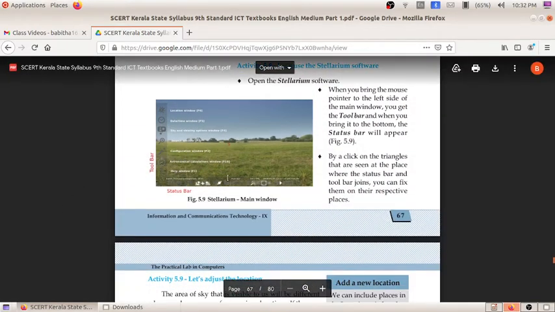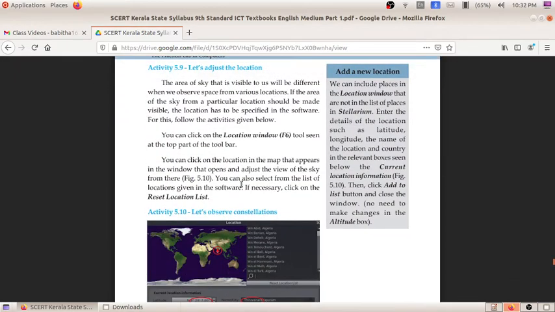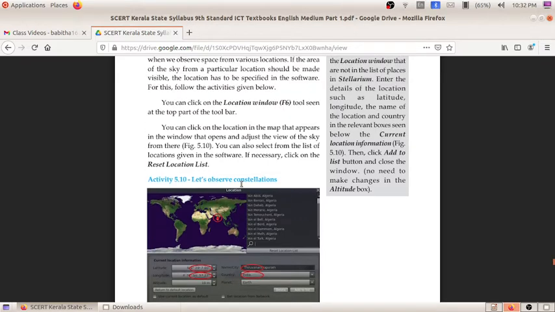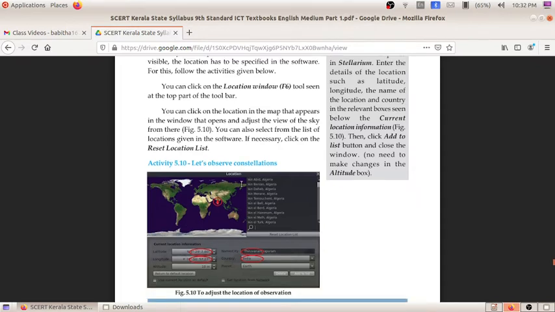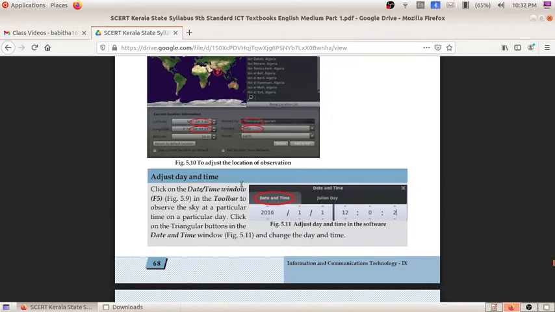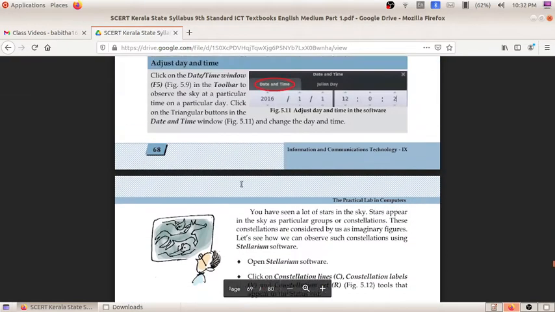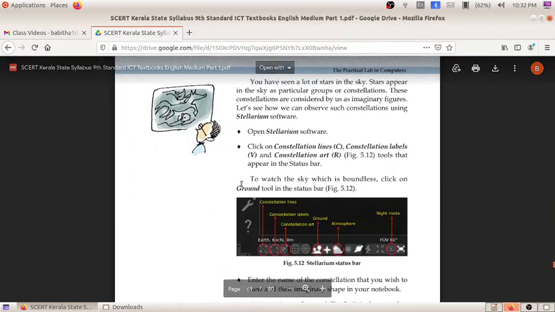This is the Stellarium software in figure 5.9. This is the main window. There we changed the location to Kolkata, and we noticed the status of the sky, how the sky looks in Kolkata, and also we adjusted the day and time by using the date and time window. And you can see, when we open the Stellarium software, the status bar and toolbar also. So today we are going to discuss constellations.